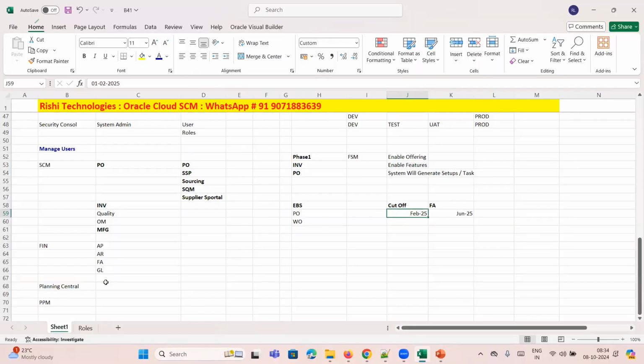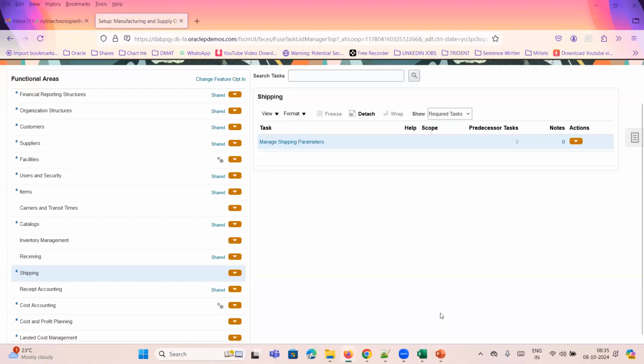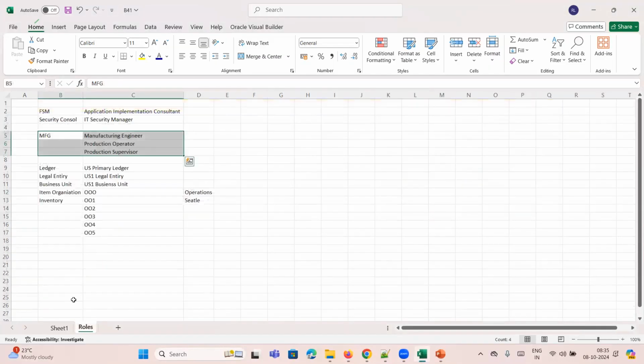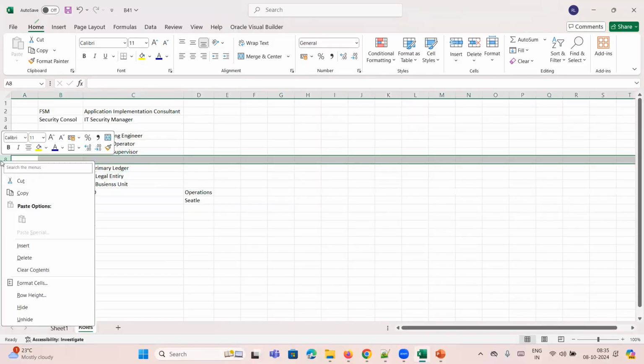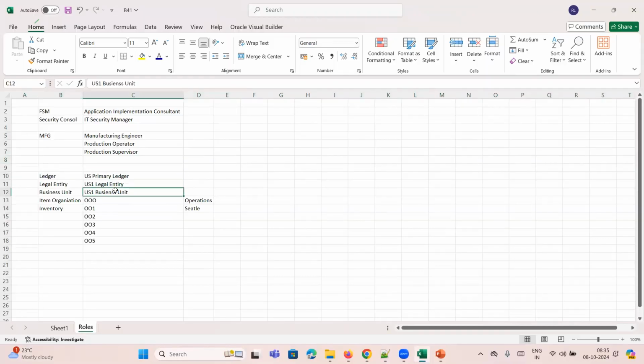So these are the first things whenever you are in a project. Now let's assume we enabled manufacturing. Now we will start. But again, it won't start yet. Now you are placed in the project. These are the first activities that will happen. After that, your finance team will come. They will configure your prerequisites. First they will configure ledger, legal entity, business unit.